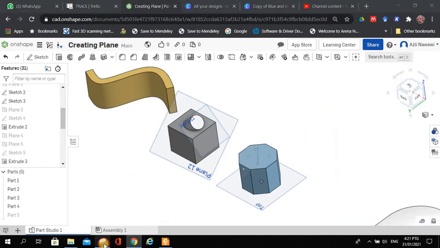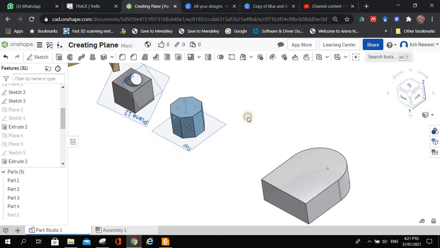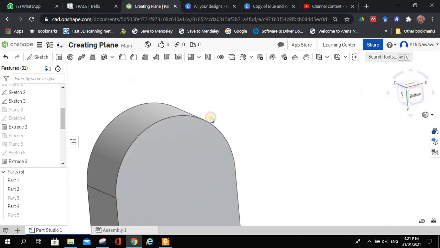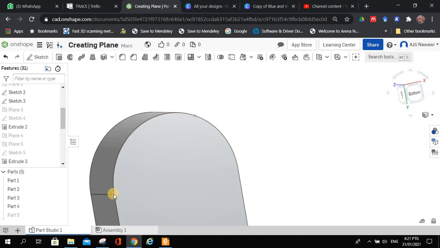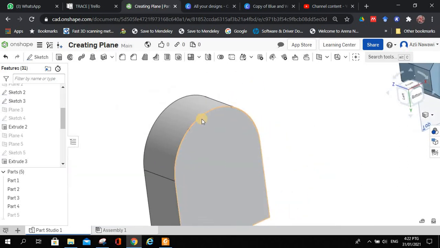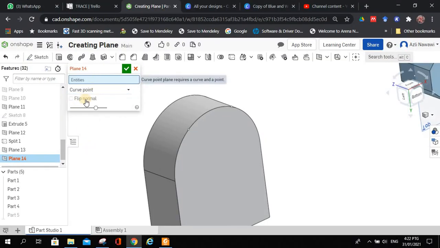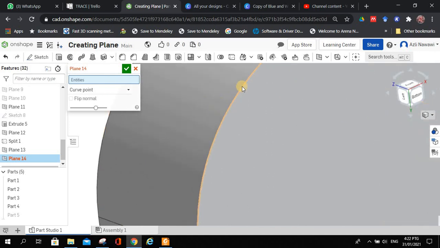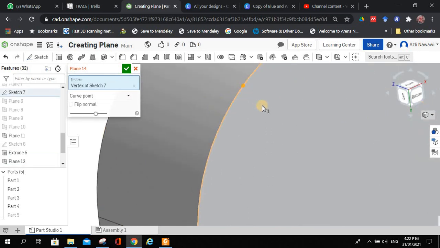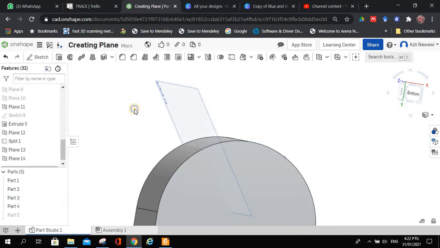The last type of plane is the curve point, which is quite interesting. For example, when you have an object like this that has a curve here, and you have a couple of points on the curve, and you want to draw a plane that is normal to the curve, it is quite easy. Just go back to plane, and then change the type of plane to curve point. The entities are a curve and a point. So for example, you take this point and then this curve, and voila, you get a plane with a shape like that.